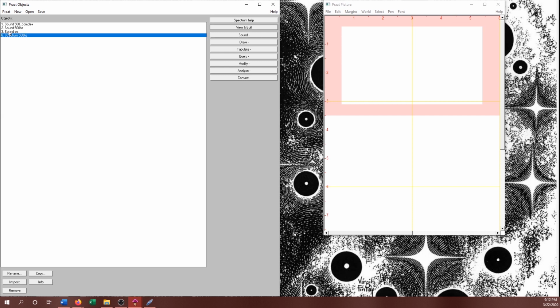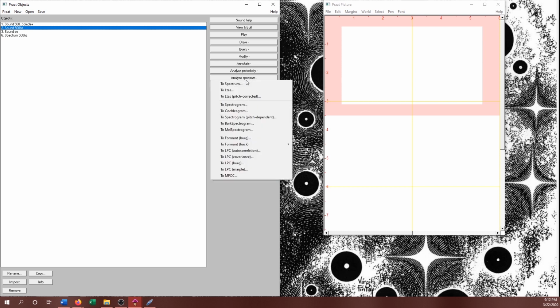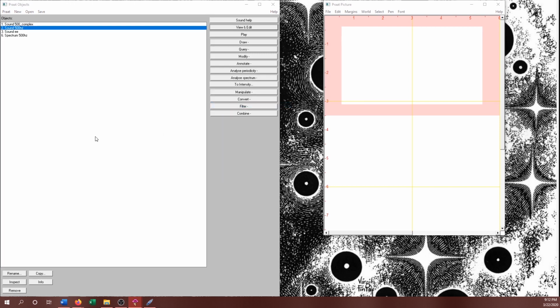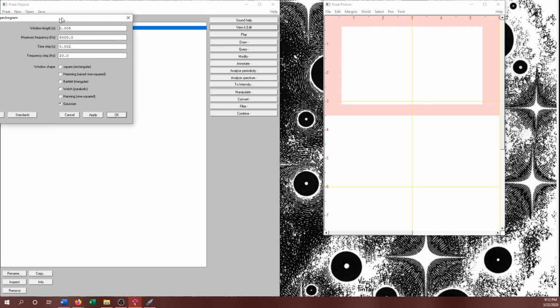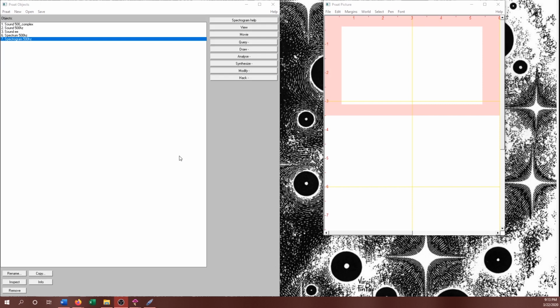So let's do one other thing before we start drawing things. Go back to Sound 500 Hertz. Go to Analyze, Spectrum again, and then go to Spectrogram. Click on that. That brings up this dialog box, and this is all fine. Go with your defaults on this. Click OK. And now you have Spectrogram 500 Hertz.